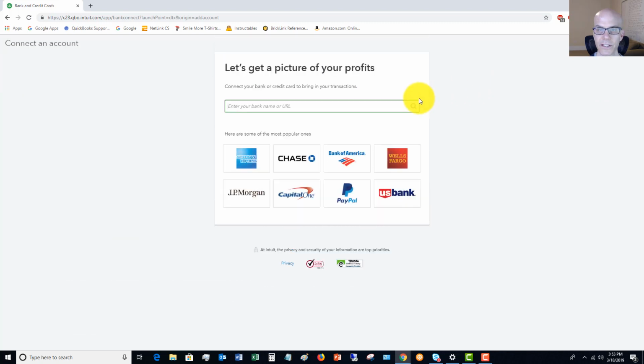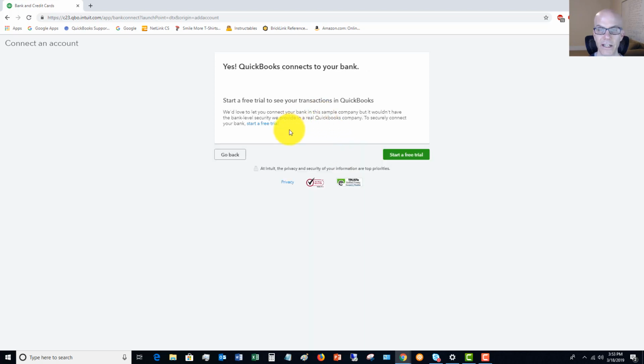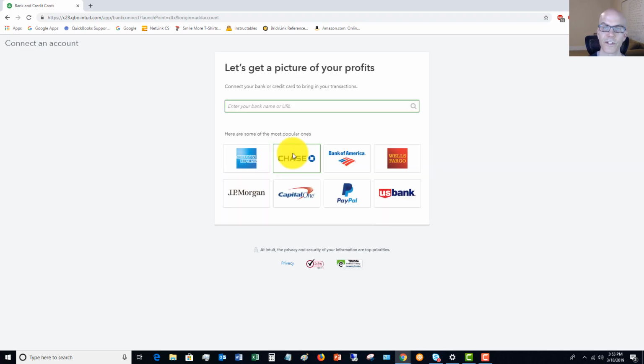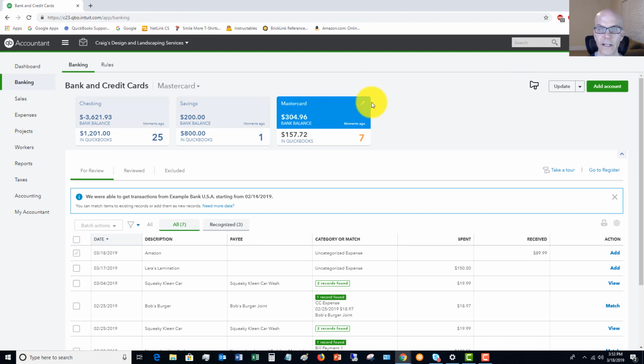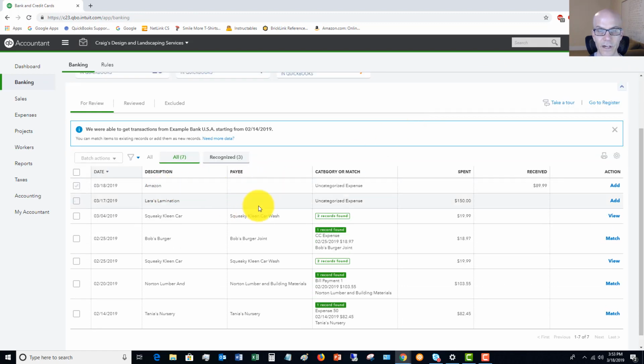Now, when you want to add an account, what you're going to do is click here, and let me just show you this. You can enter your bank name or the website or choose from one of these if it's one of the big banks. This is a sample company file, so if I click here, it'll just say you can't connect in a sample company file because it's not secure. But basically, you're going to go through this process, link to your bank account through online banking, and it'll start bringing in your transactions.